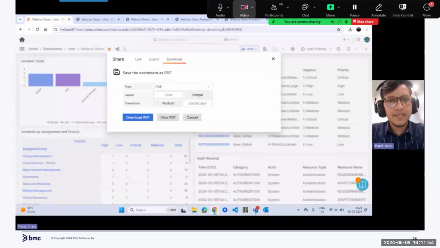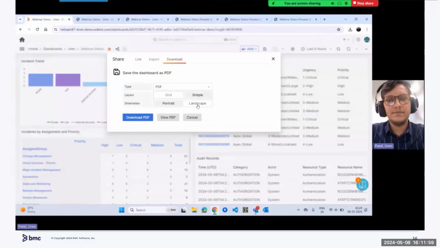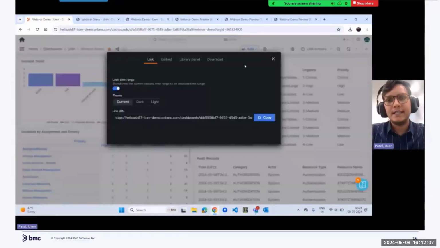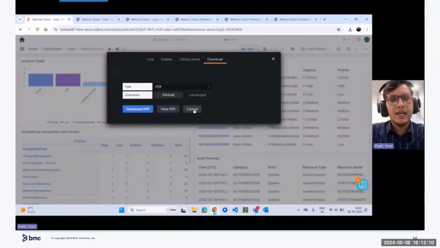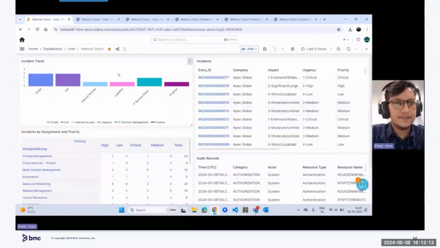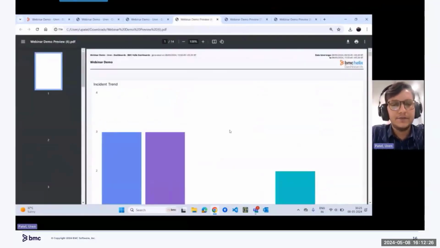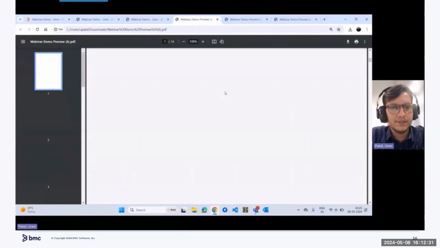With the new implementation, there is nothing you need to change. With your usual simple portrait and simple landscape layout, whether you are downloading the PDF, reviewing it, sharing a specific single panel PDF, or scheduling this dashboard, in all these ways of downloading the PDF you will get the new features. So this is the new PDF output with the new implementation.